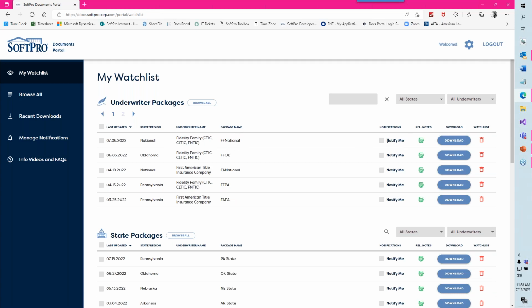Notify me is the notifications checkbox. So if I have this checked, that means that I will get an email notification anytime this package has been updated and uploaded to the web. If you uncheck this, that means you're not going to get those email notifications.